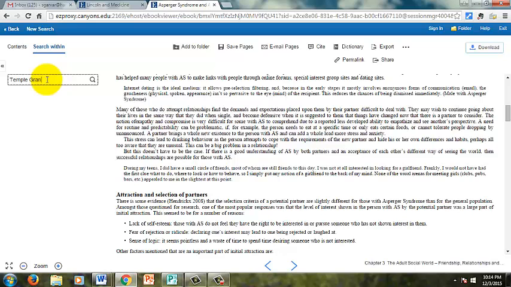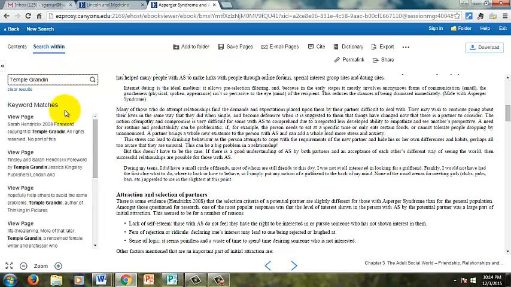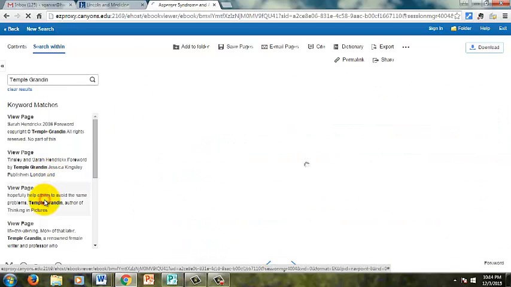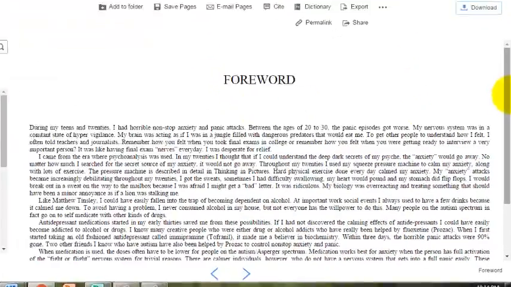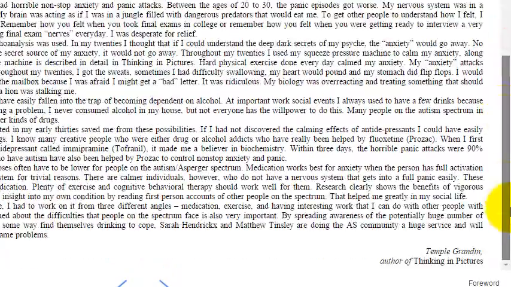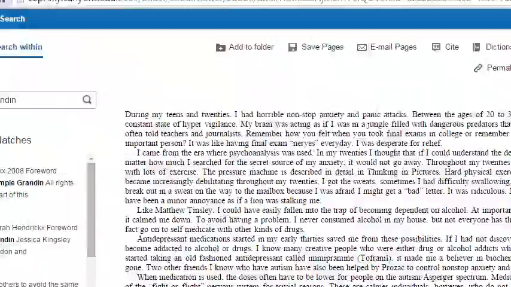Temple Grandin, and sometimes it will take you straight to the page. Here we go. Here's the foreword that we were looking for. Okay, and this is what she wrote. So instead of reading the whole thing, go into search within in this case, and then type in whatever it is that you're looking for.